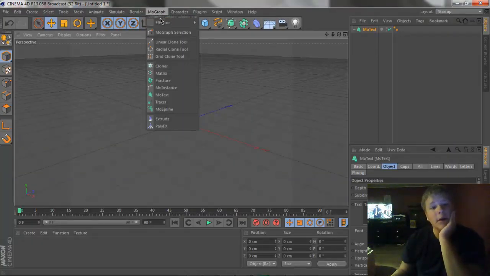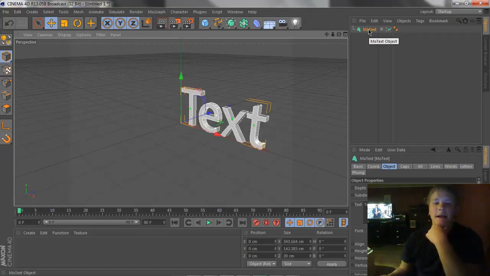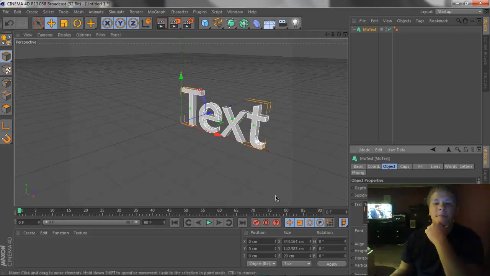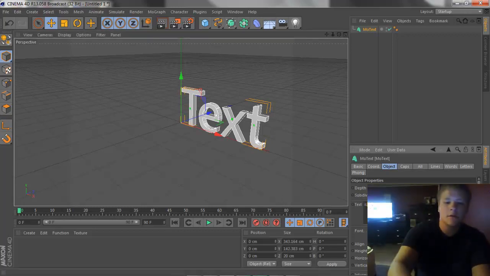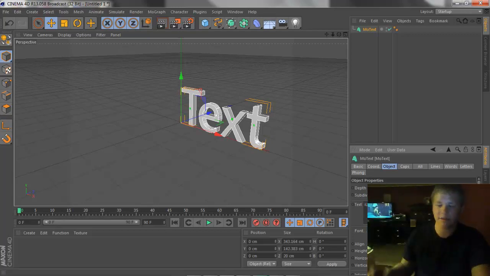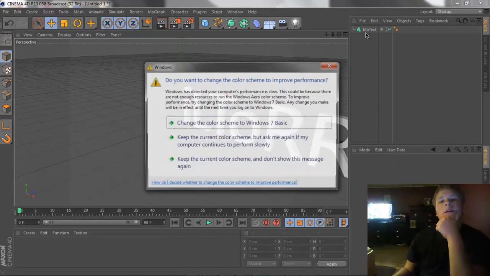Anyways, click on MoGraph, go down to MoText. And then to edit the text, just simply click on MoText in this little area right here. Down here under Object, there's this text box where you edit your text. So, since this is going to be an introduction for me, I'll call it Ilturn.